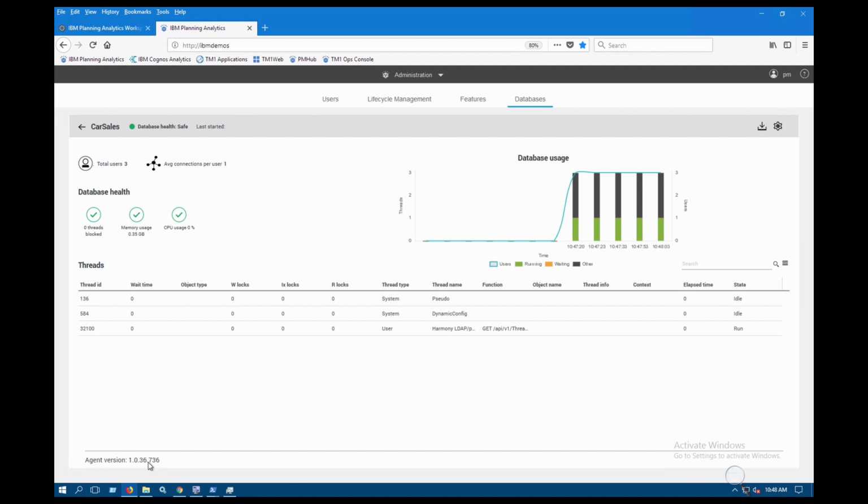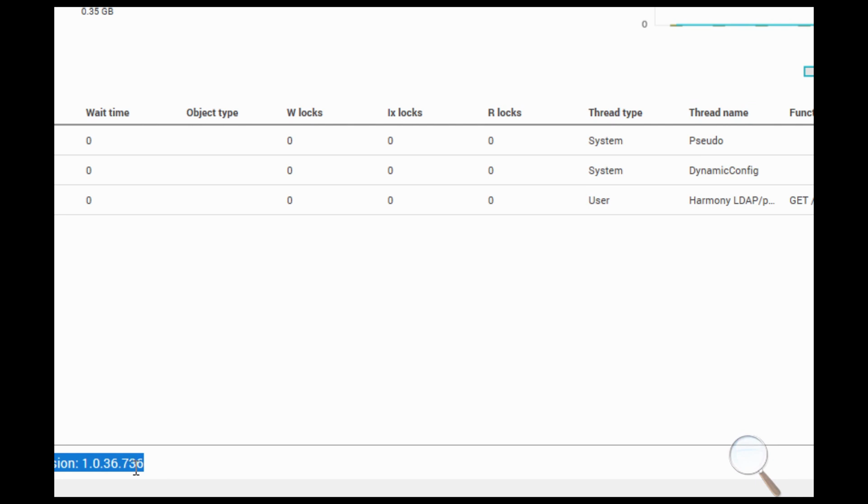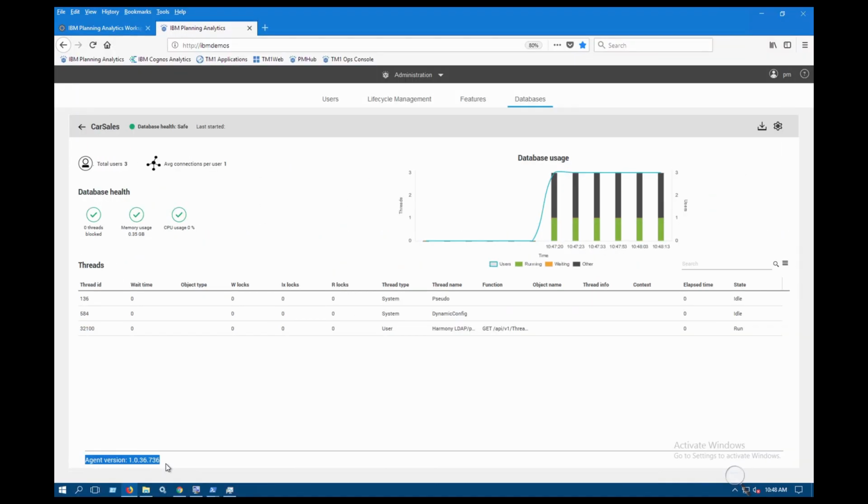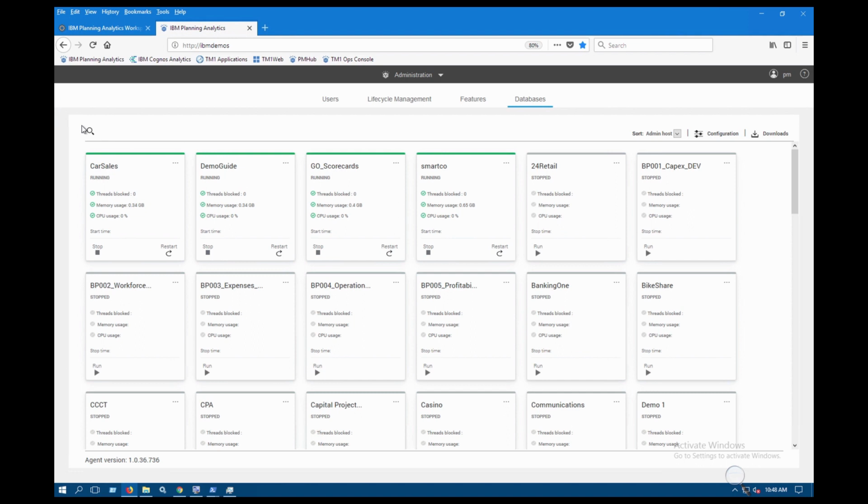Now, one thing you're going to notice here at the bottom of my screen though is my version. Here it says 1036.736. This is the version that came with the 206 installation, and there's an update to the agent that we need to apply. So I'm going to go through that update so you can see how it's done as well.